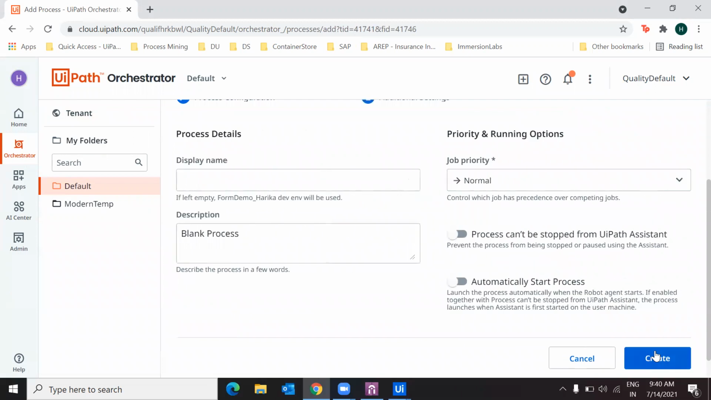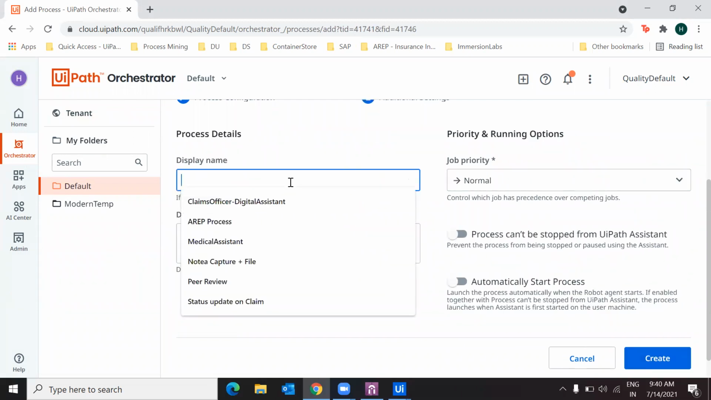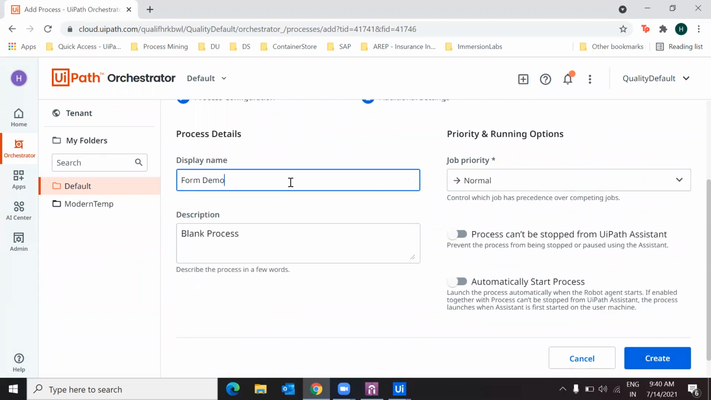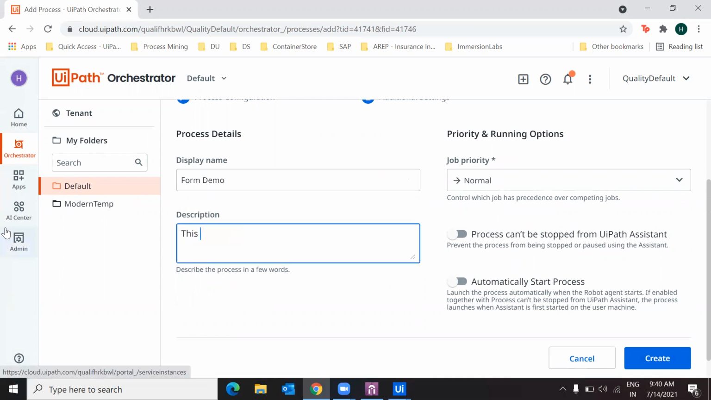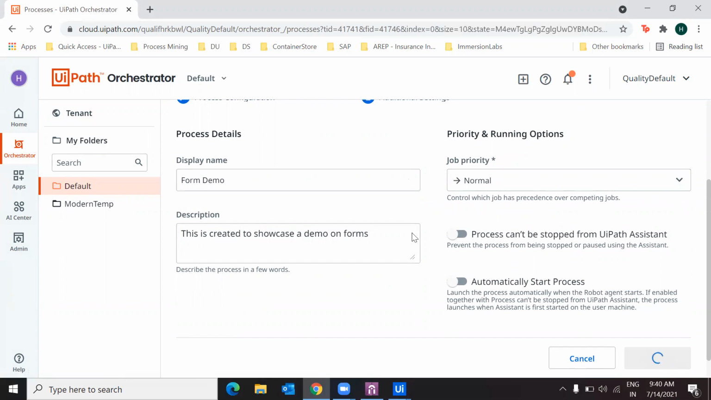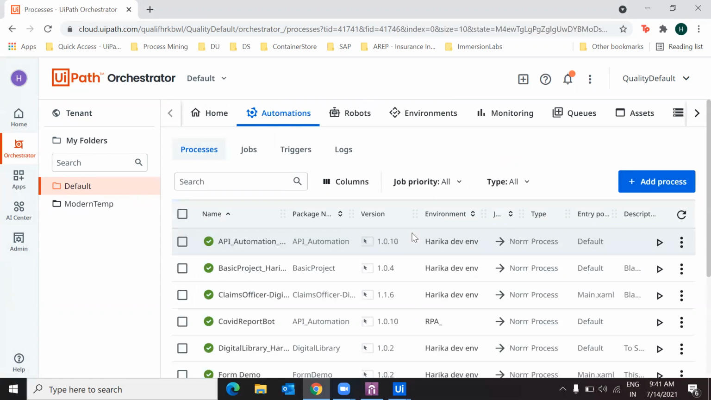And then I'll just say continue. Whatever the display name that you want to give this as, let's say form demo, and what are the process name. And then I just say create, and that's it.